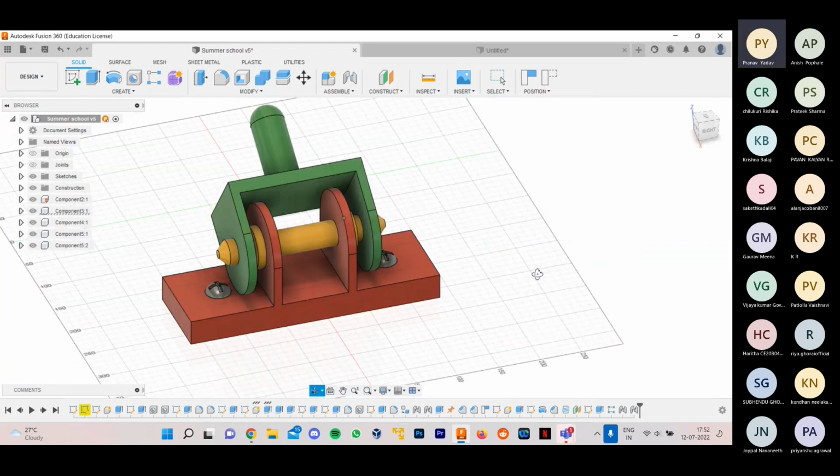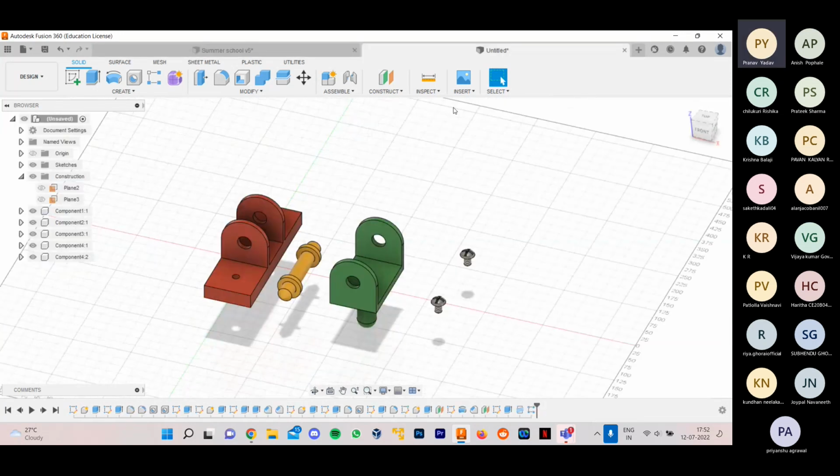So all we need to do is just join them. Now we come to the next part of Fusion 360. This is all just creating and designing. The next crucial part of Fusion 360 or 3D modeling or anything related to mechanics is joints.